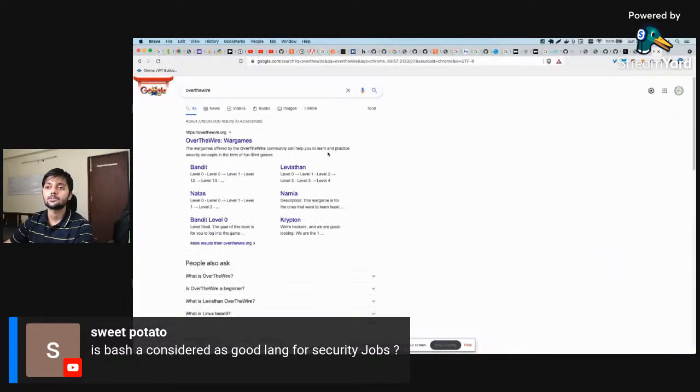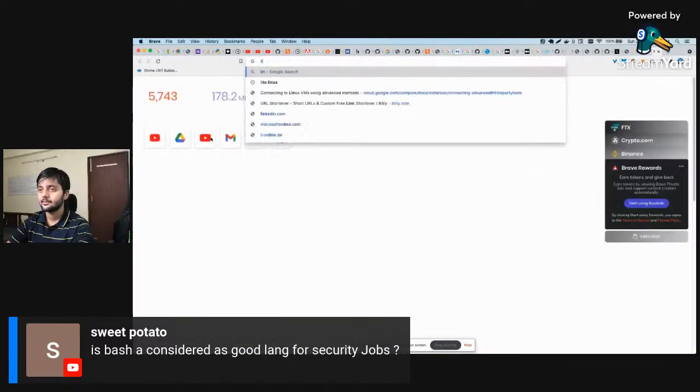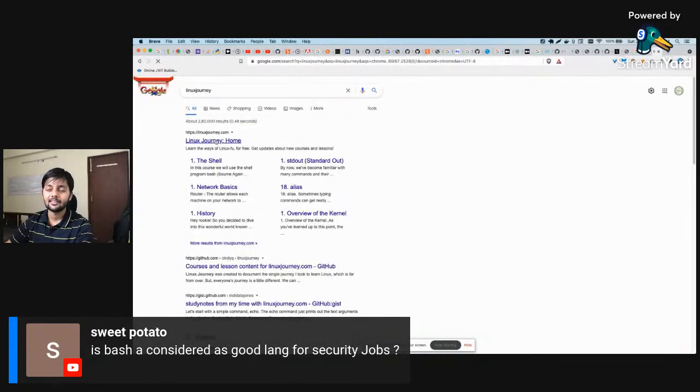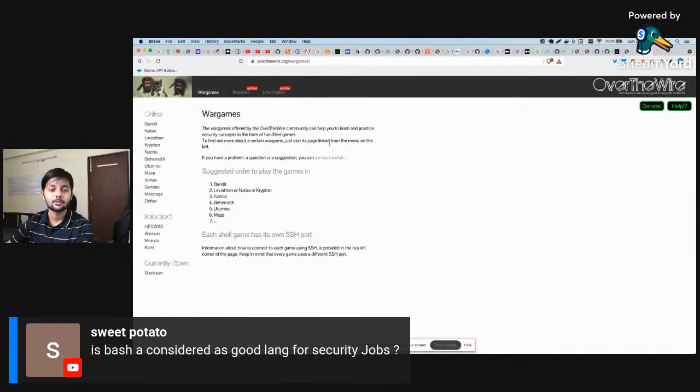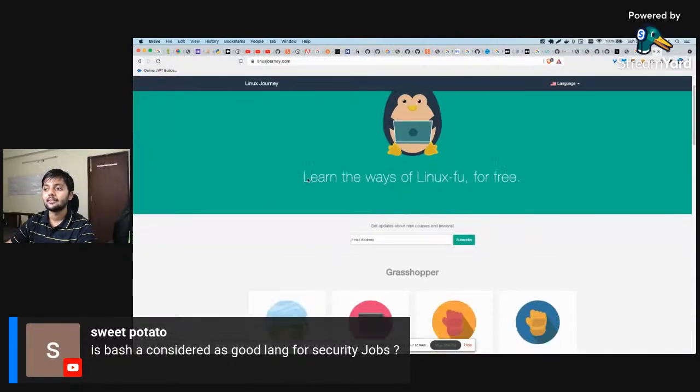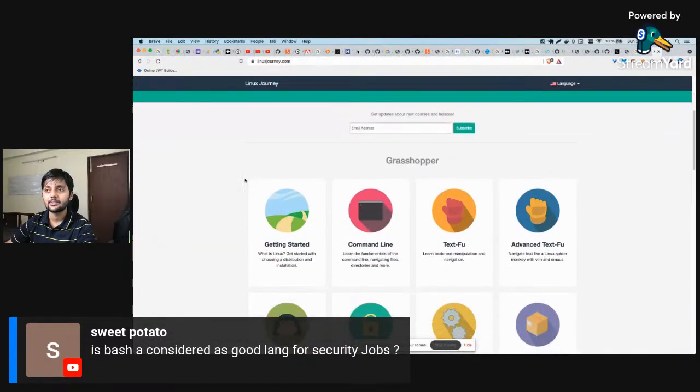This is a good resource. And then there's Linux Journey. I would definitely say you should have Linux experience, because that is very critical if you are going to apply for any job, and moreover in a cybersecurity role. The wargame Bandit will teach you about Linux, so that is something you should understand. And LinuxFoo is also a good website where you can learn about Linux.